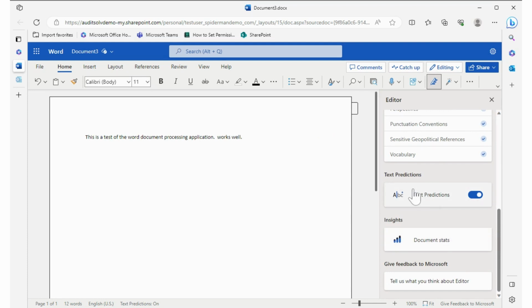And that is the editor and spell check features in Microsoft Word.